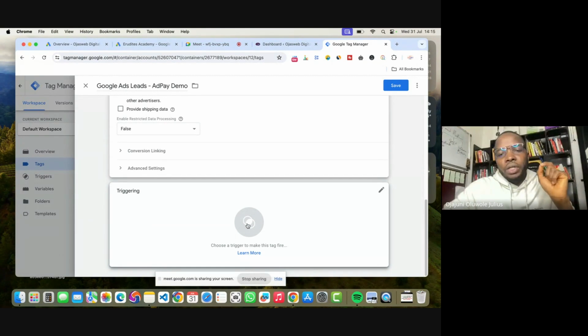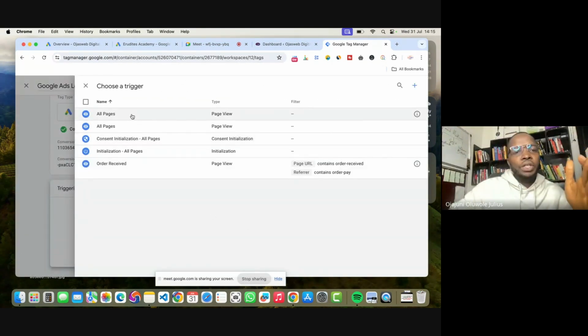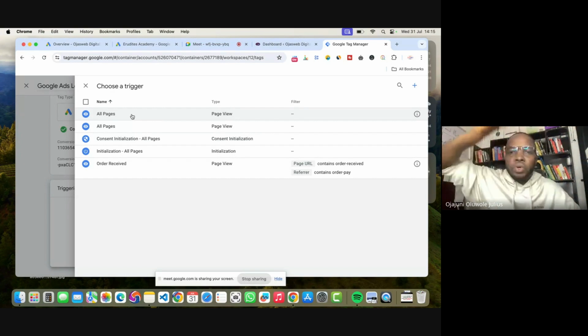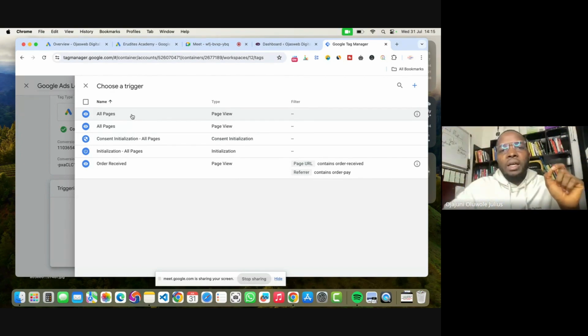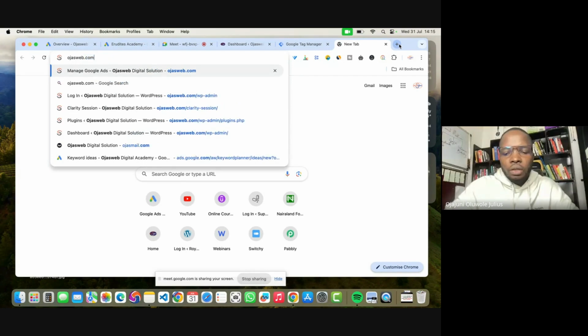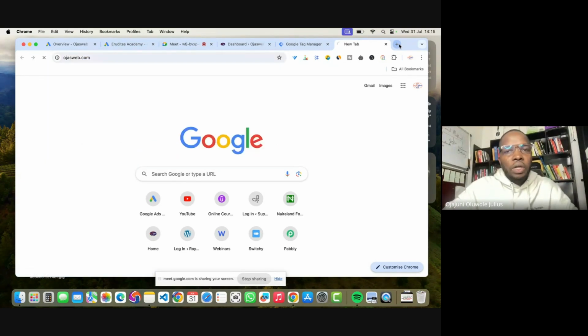So if I now click on trigger, now I have pages. When you install your Google Tag Manager container on your website, as long as you install it on the footer, on the body and the head of the entire website, that means the tag will be functional on all the pages on the website. Now that you want to track your particular page, initially I mentioned that, let's say ojasweb.com, let's do this demonstration.